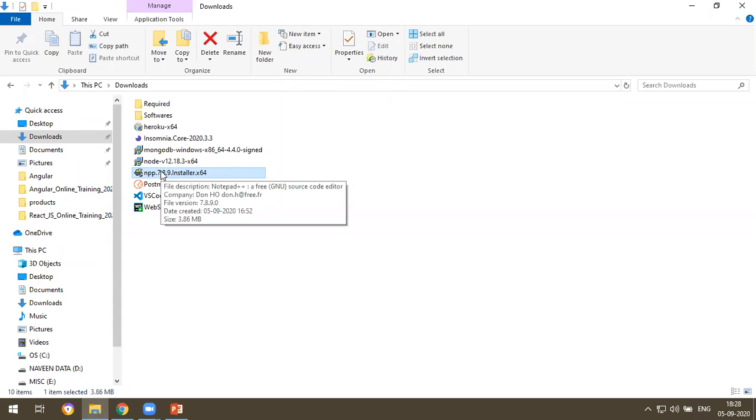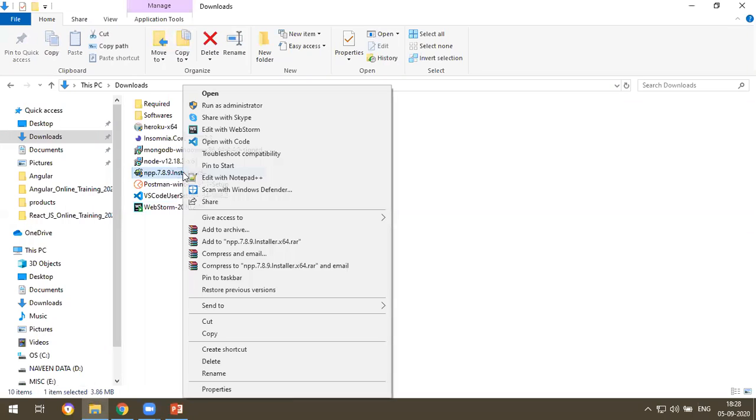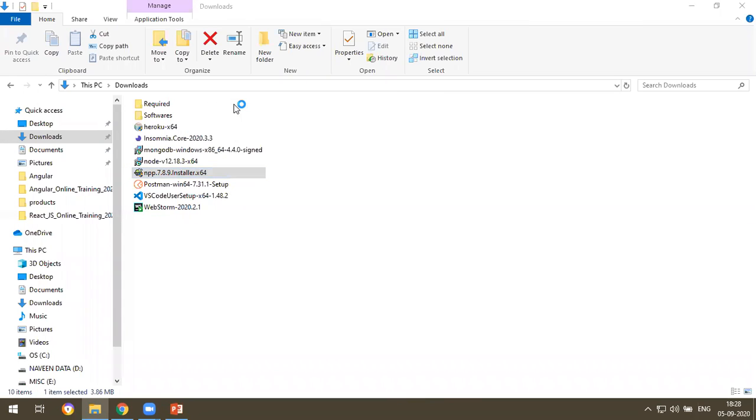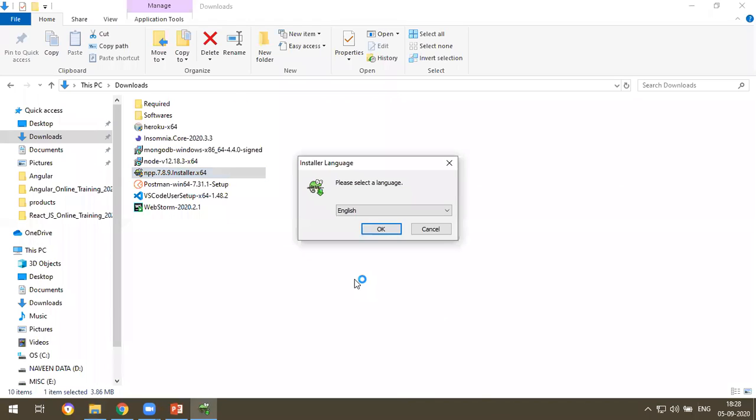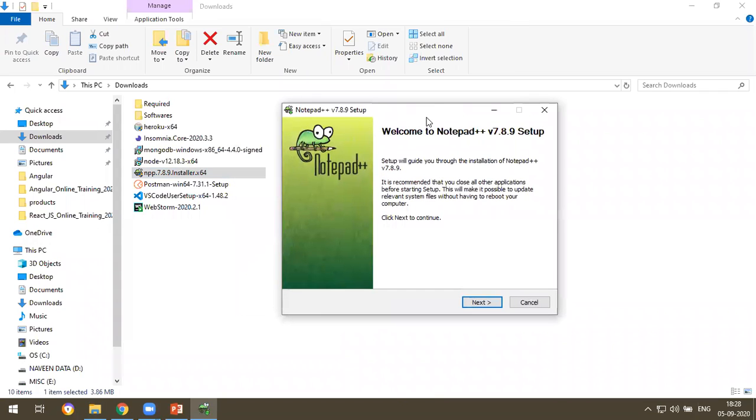Just right click on the software and run as administrator, or you can double click also. It asks, shall I install Notepad++? Yes. And you can choose a language, English. Click on OK. I am going through the installation a bit faster, but no issue.